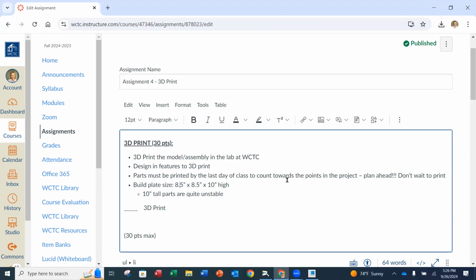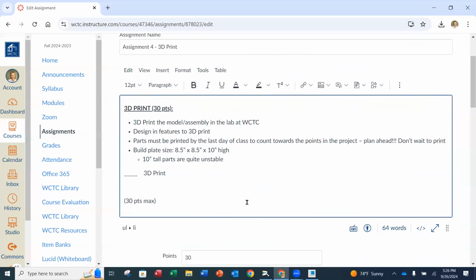Just know if you have real tall parts, like 10 inches tall, depending on their base dimensions, they get kind of unstable. For instance, if you want to print a rod that's 10 inches long, it's not a good idea to take a 1/2 inch diameter rod and go straight up 10 inches, because it's going to be pretty unstable to print, and it'll probably have some problems. So anyway, we'll talk about that stuff as it gets a little bit closer. We'll talk about 3D printing and how you want to plan for that.